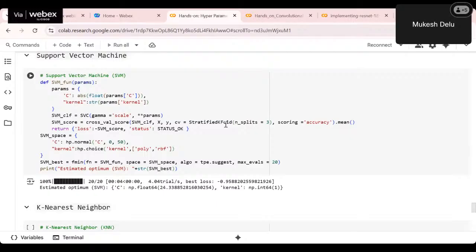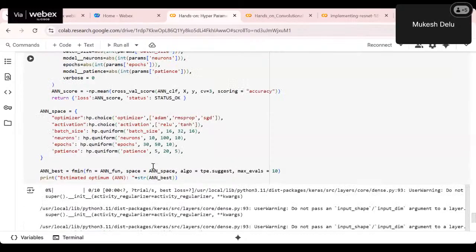So this is the hyperparameter tuning for ML classification models. If you have any doubt, you can ask.